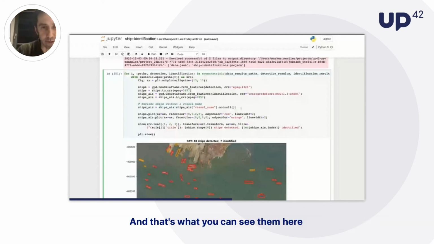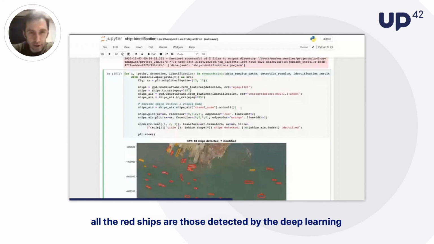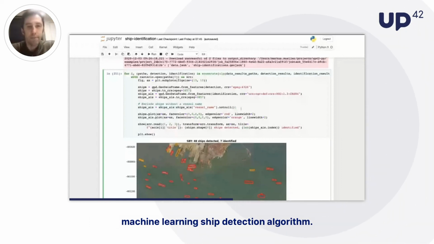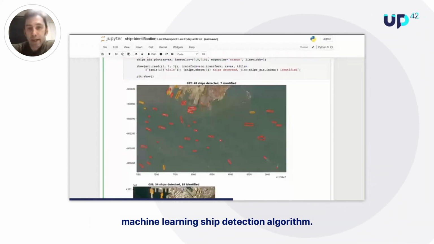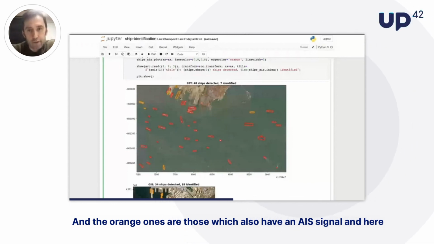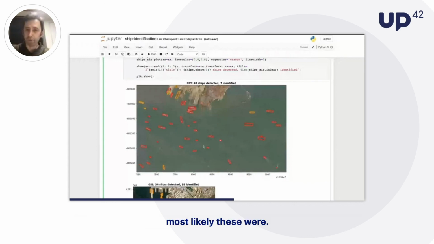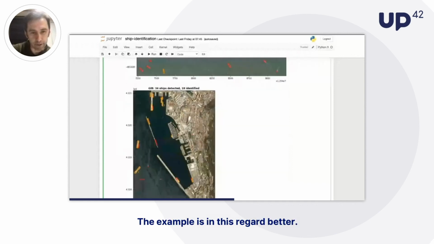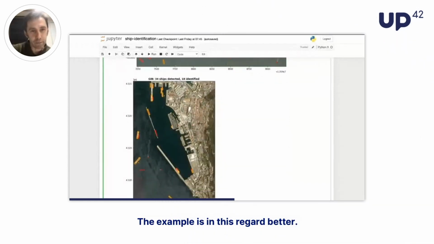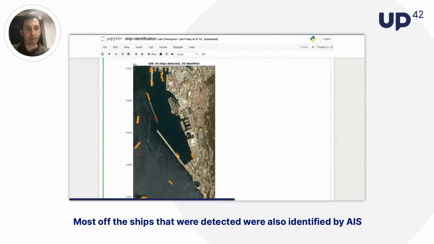And that's what you can see then here in this first image. That's Surabaya. All the red ships are those detected by the deep learning, machine learning ship detection algorithm. And the orange ones are those which also have an AIS signal. And here you can already see there are quite a few where we didn't find an AIS signal. Most likely these were too small. Here the example is in this regard better. Most of the ships that were detected were also identified by AIS.